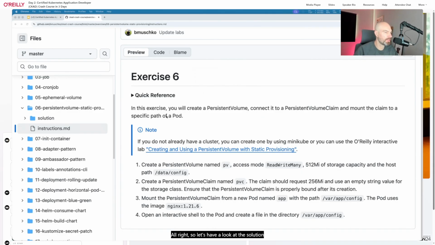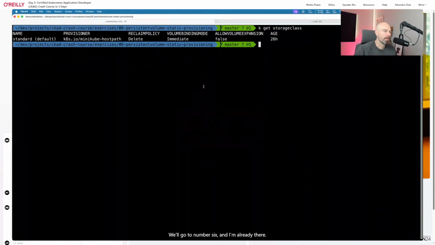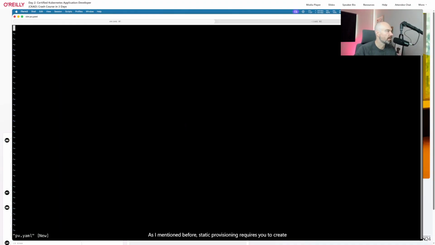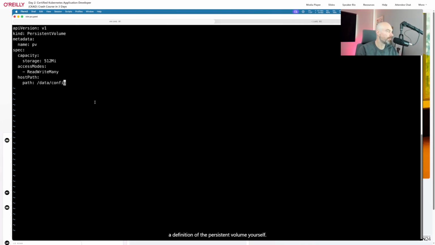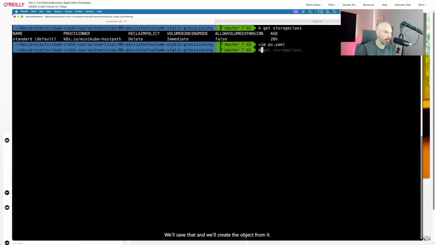All right, so let's have a look at the solution here. We'll go to number 6, and I'm already there. What I'm going to do here is create 2 YAML files. Number 1 here would be for the persistent volume. As I mentioned before, static provisioning requires you to create a definition of the persistent volume yourself. And here we will provision 512 Mi of storage capacity, this specific access mode, and then the host path is this one. We'll save that, and we'll create the object from it.